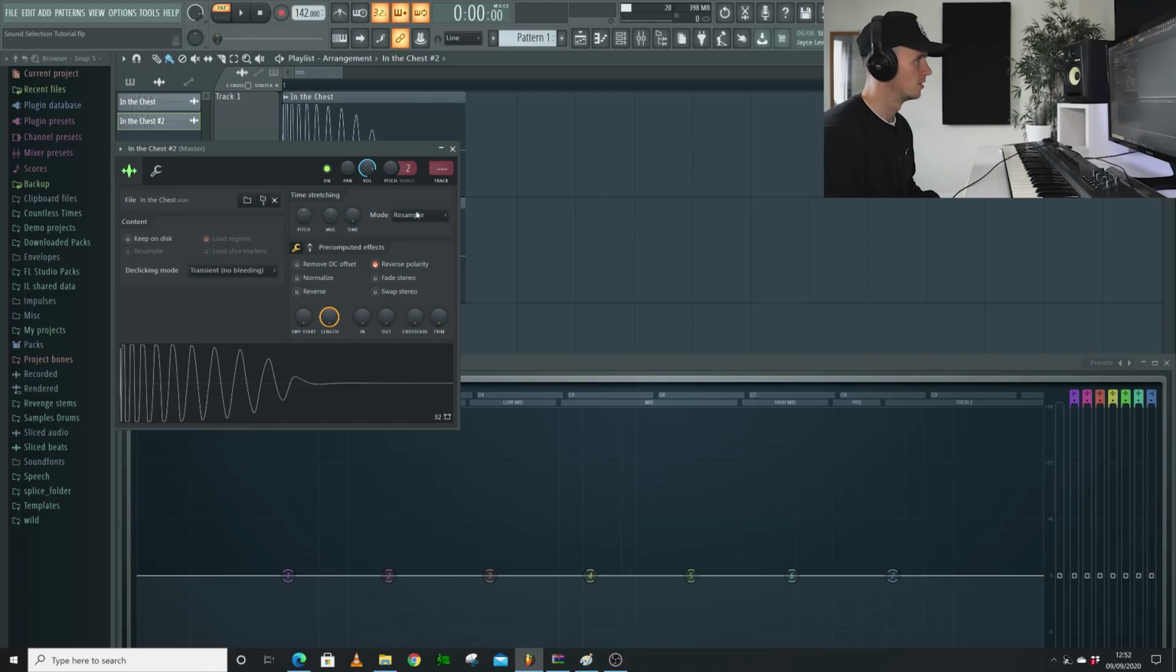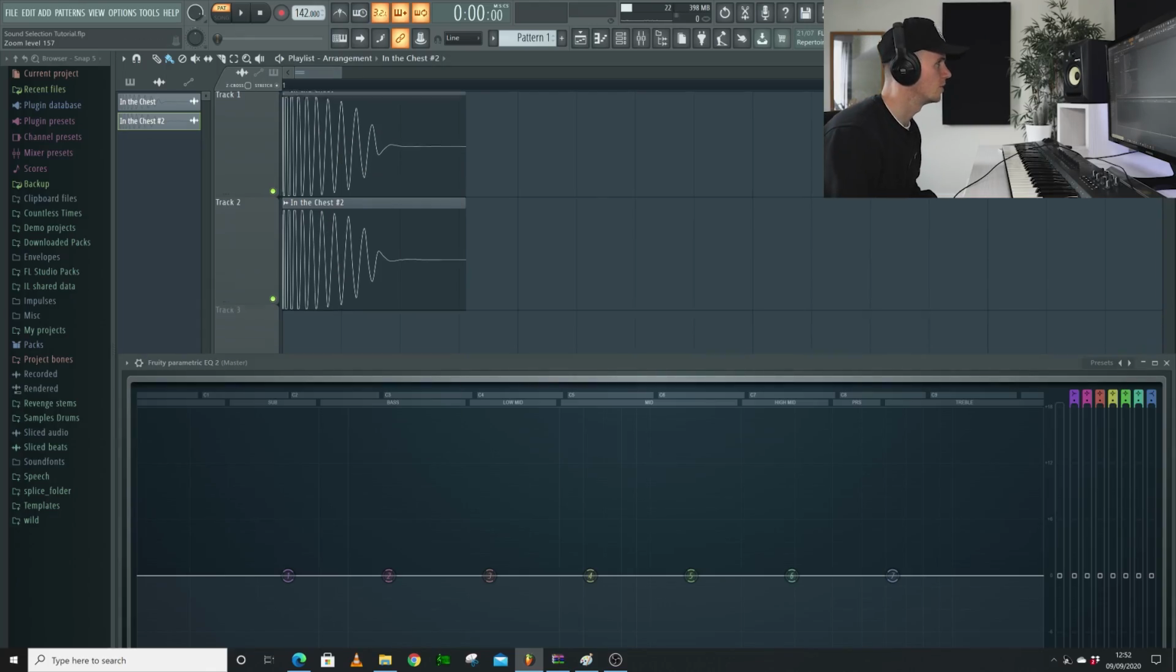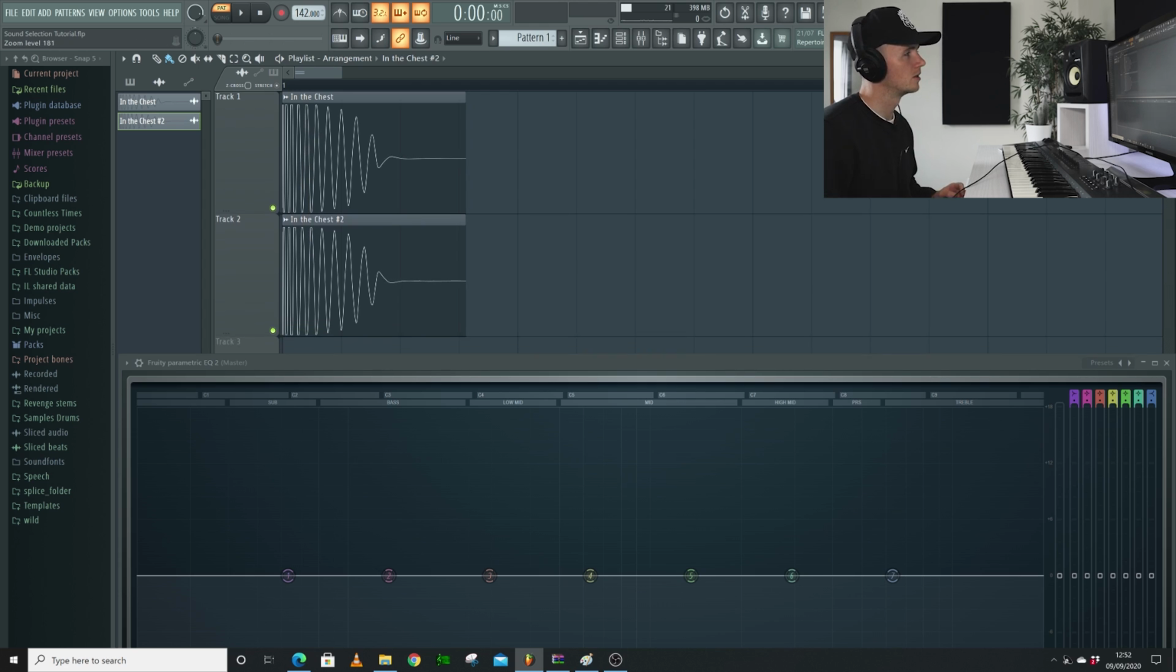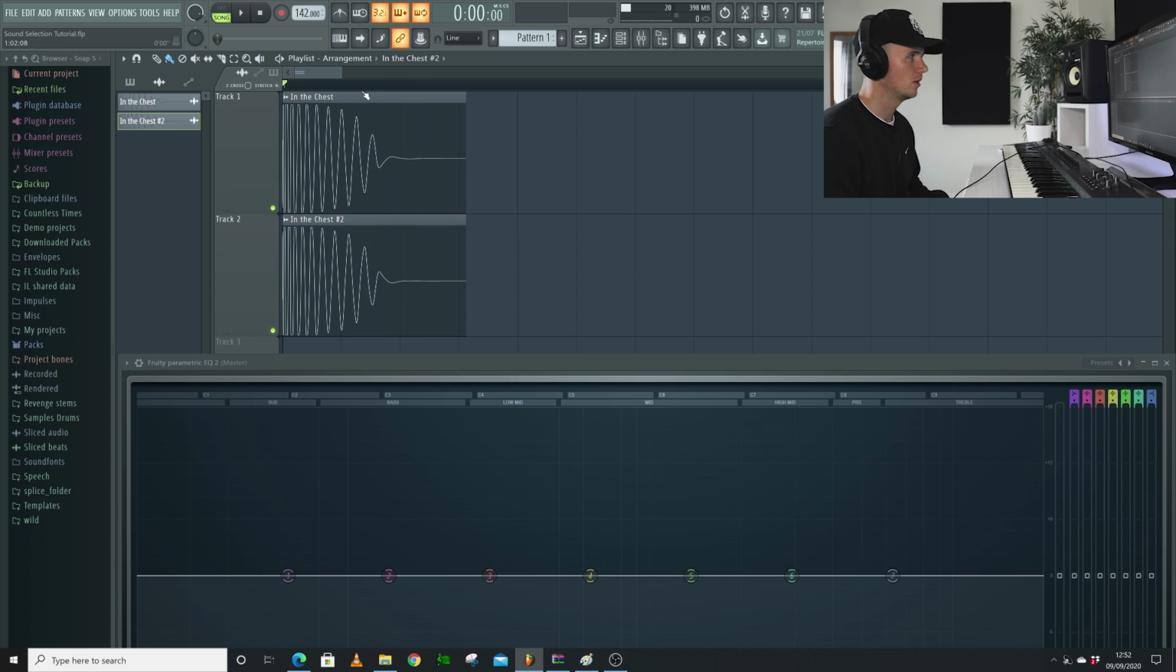Reverse polarity is just reversing the phase. So now you can see, I can't zoom in any further, but every time a waveform's going up, the opposite one is going down. You can see here there's a dip, but up here it's rising. If that's happening, that means that the sounds are out of phase and they're going to cancel each other out. So if I play this, you can't hear anything.